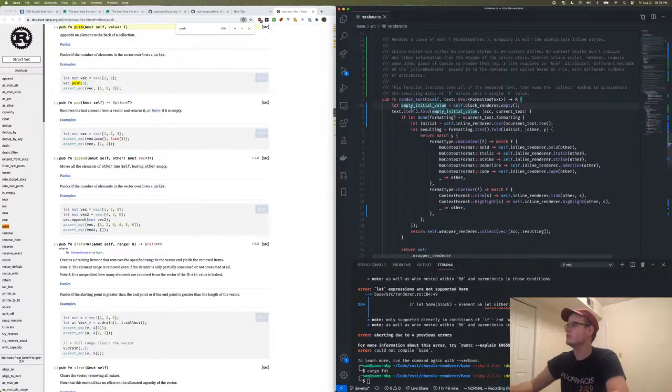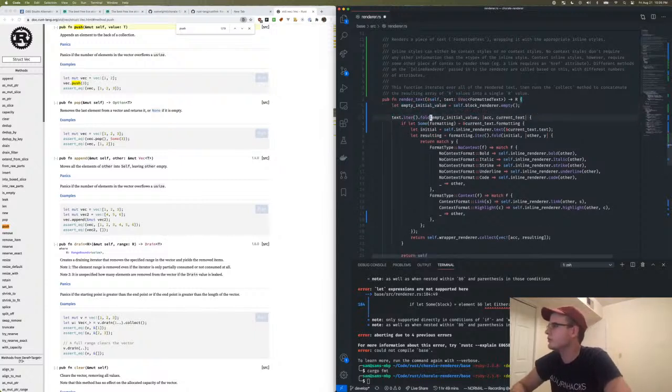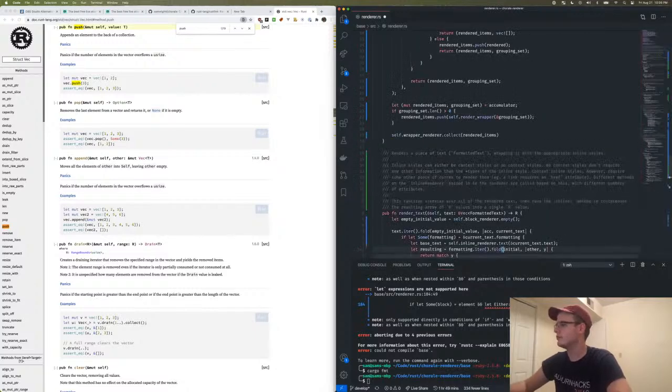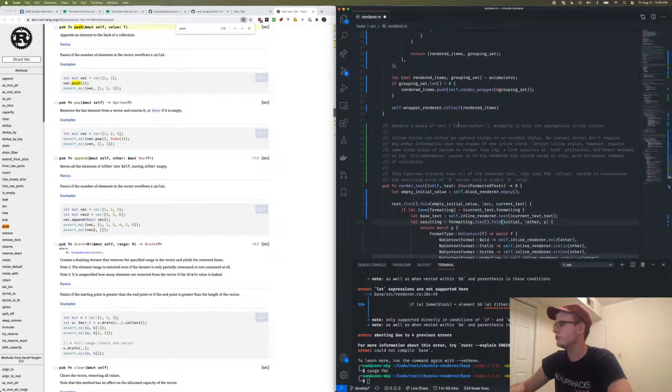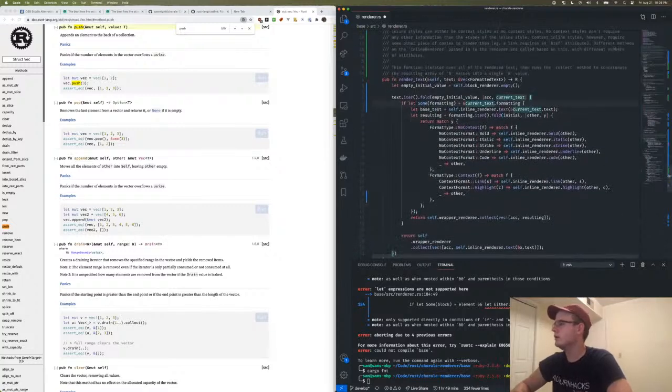Okay, let initial empty value equal this, not current text. Oh yeah, current text dot formatting dot text formatting. This makes sense. Initial, let's call this base text. And then we'll pass this in here. Whoops. Okay. We'll save that real quick.